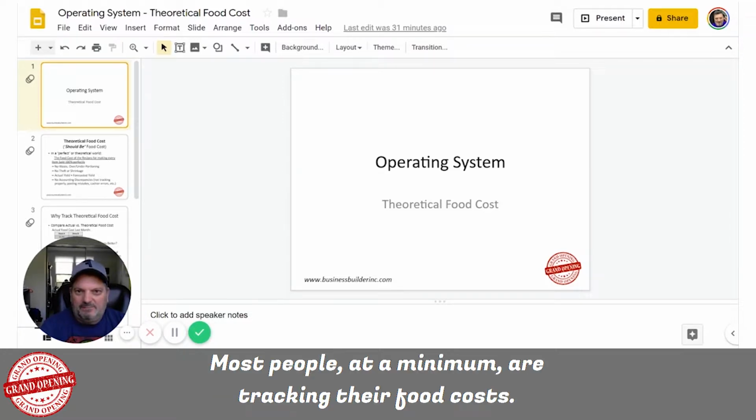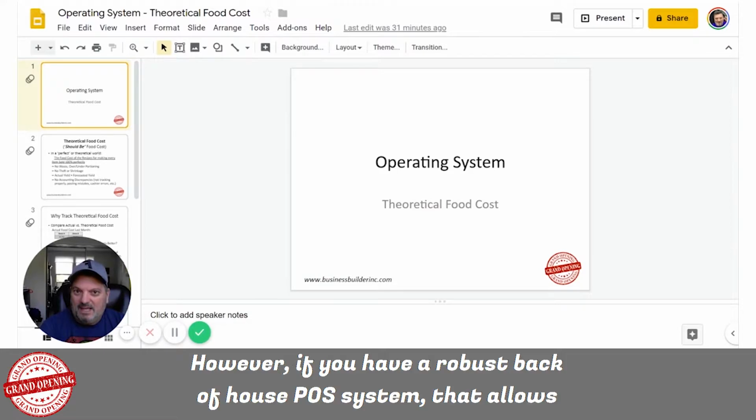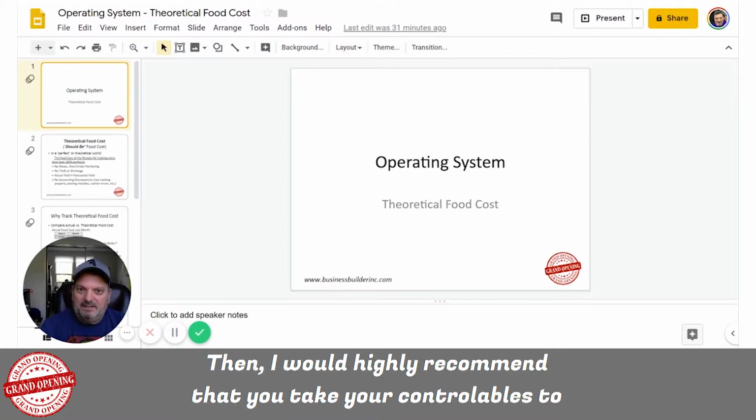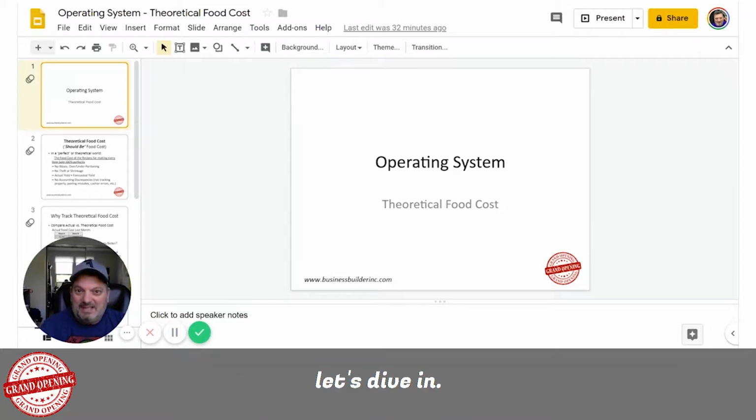Most people at a minimum are tracking their food costs. And if you're not, you need to at least track your actual food cost. However, if you have a robust back-of-house POS system that allows you to build recipes and track ingredients, put yields in, etc., then I would highly recommend that you take your controllables to the next level and set up and use a theoretical food cost model. So let's dive in. Be right back.